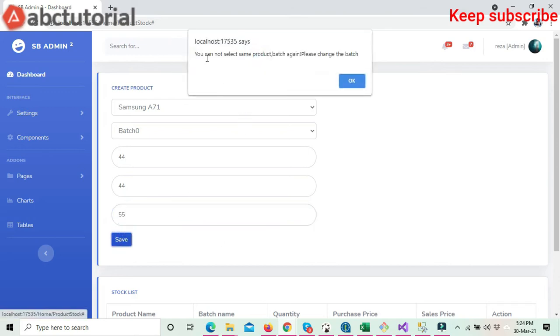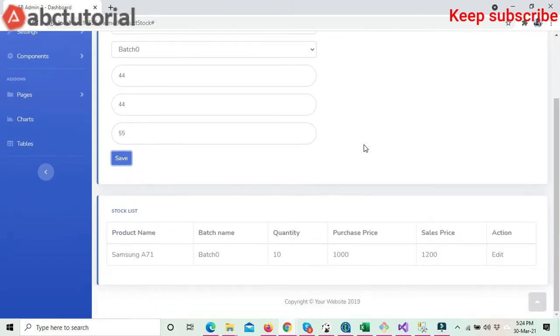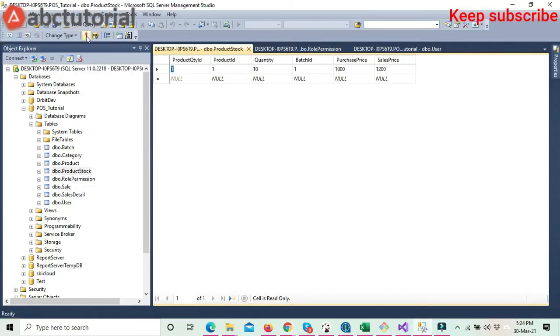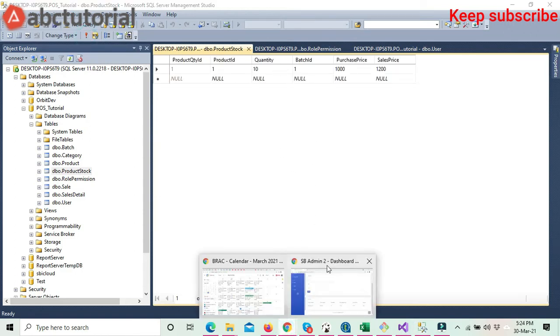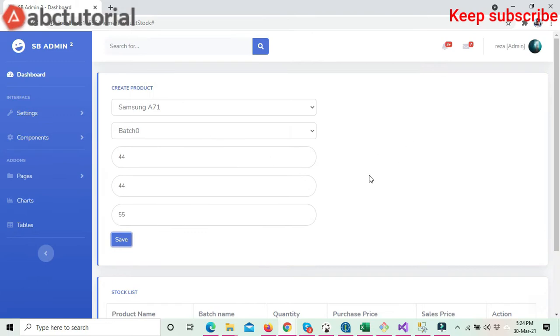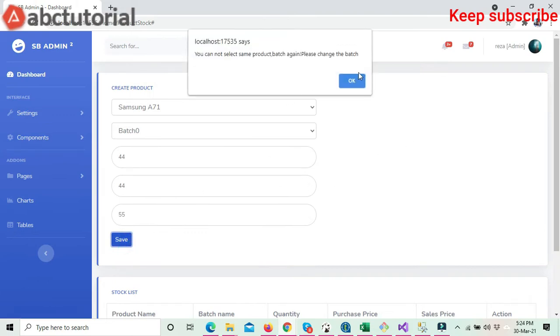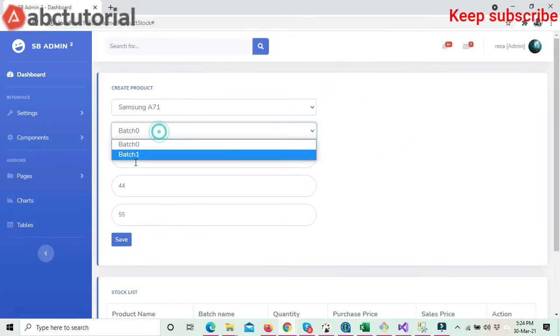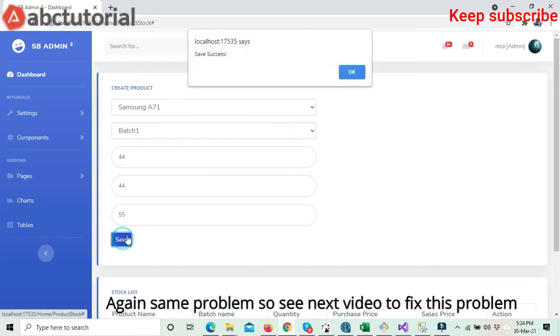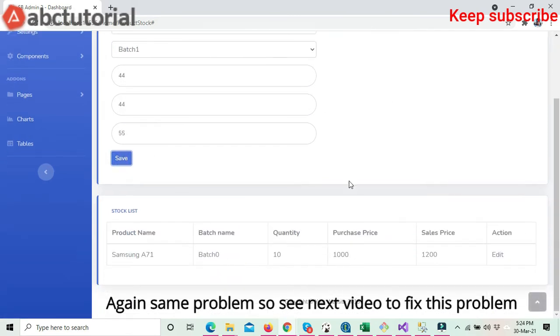If I click, see here, you cannot select the same product batch again. Please change the batch. Okay, so if I check, it's saved? No, it's not saved, because the validation message is already showing here. So I have to change the batch. If I change the batch, it is a success.